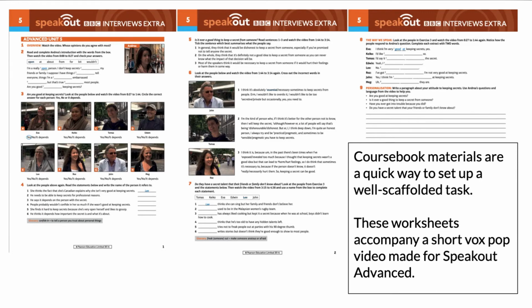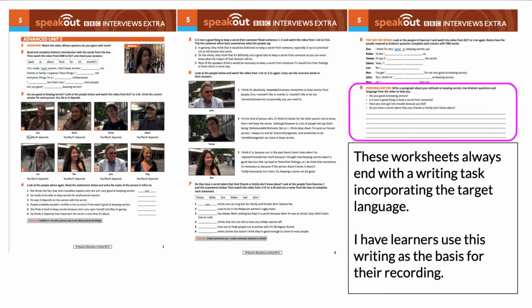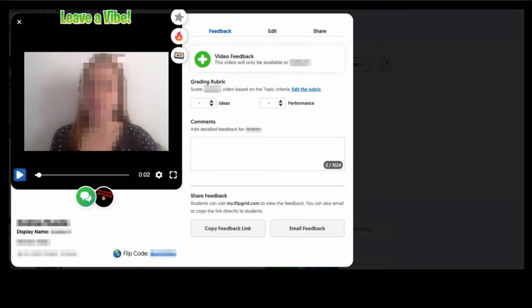Here are the attached worksheets. Coursebook materials are a quick way to set up a well-scaffolded task. These worksheets accompany a short Vox Pop video made for Speak Out Advanced. These worksheets always end with a writing task incorporating the target language. I have learners use this writing as the basis for their recording. Here's one student submission.